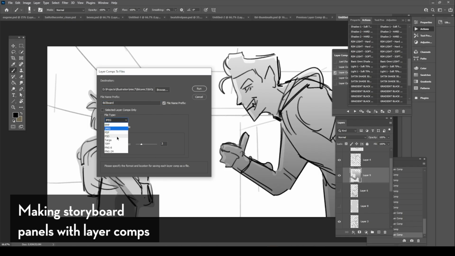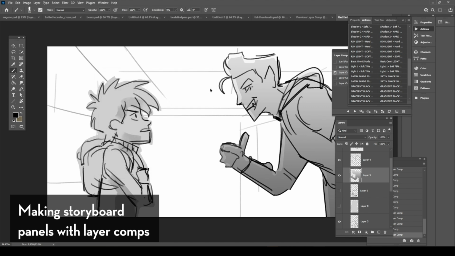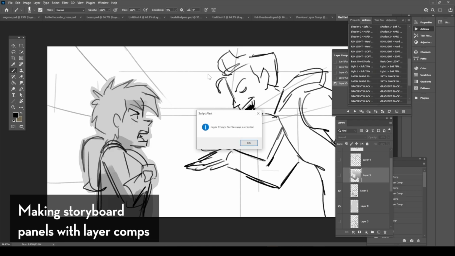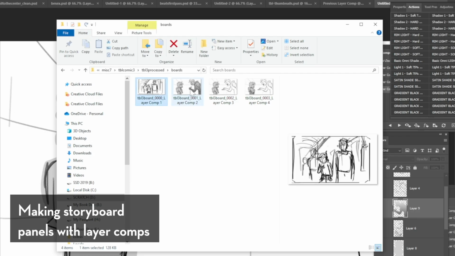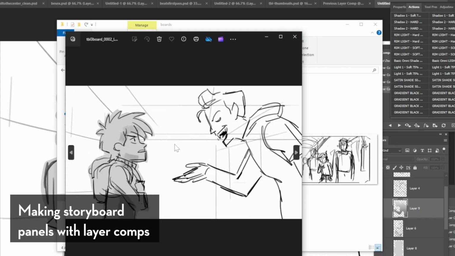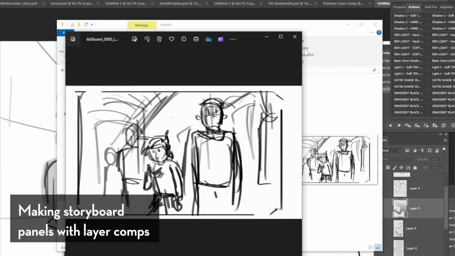You can save it as a PSD if you want, but if you save it as a PSD, it's also going to bring in the hidden layers, and each PSD panel is going to be the same file size as the master PSD. So if you can, just hit JPEG, and I'm going to hit Run. It's going to now save these as independent JPEG files. So now if I go to my folder, it now has my panels as separate JPEGs. So I can preview them, I can flip them, but you know what? We're not done here yet.